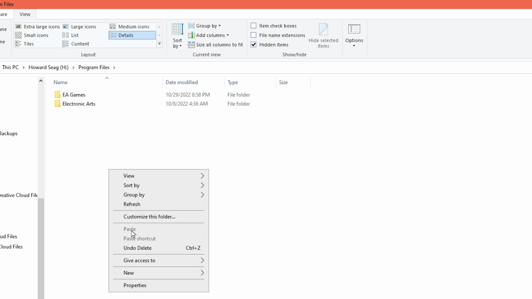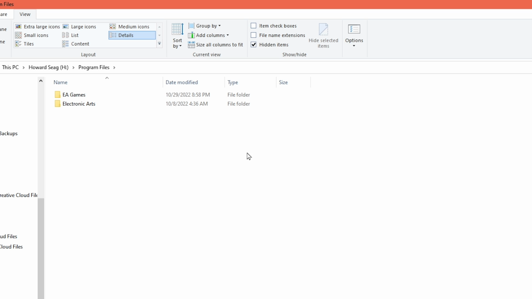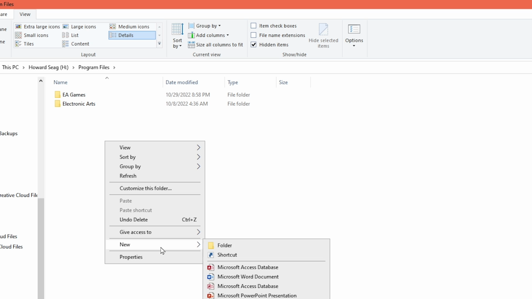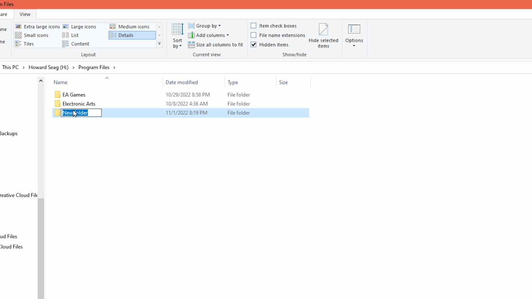So the next thing you're going to do is right click again, click folder, and then you are going to name that EA Games. Also, you want to right click again and new folder, and then you're going to name that folder Electronic Arts. Okay, so when you're done with this process, you should have 2 folders, an EA Games folder and an Electronic Arts folder. If you don't have those folders, go back and watch the steps again, because this is all you should have in your folder.